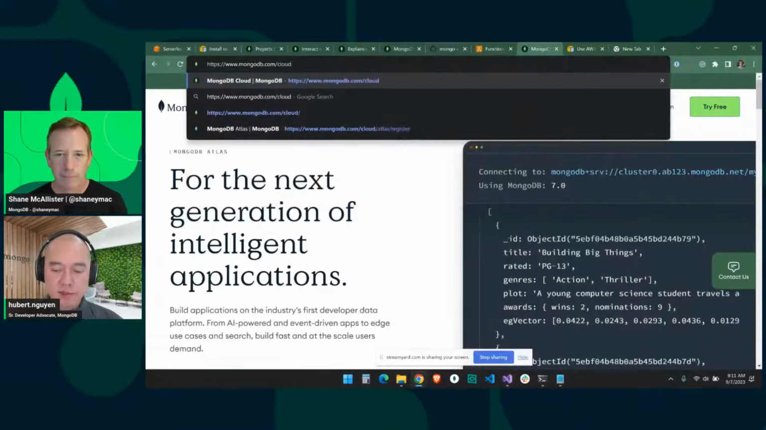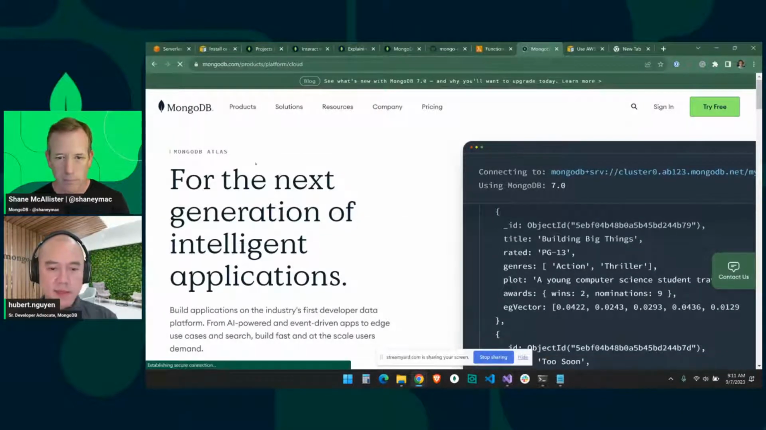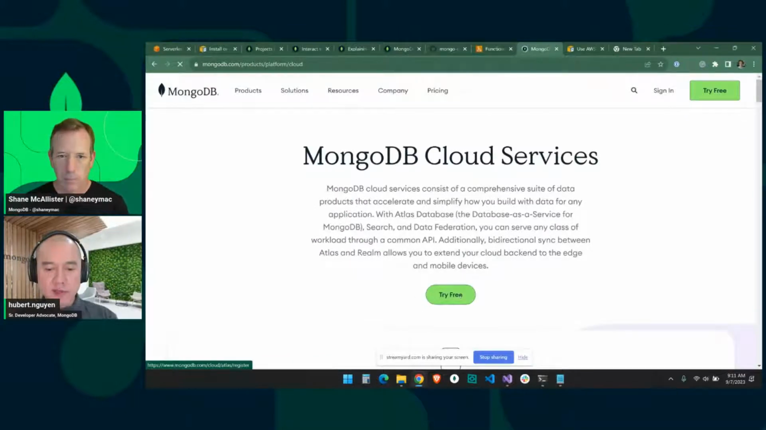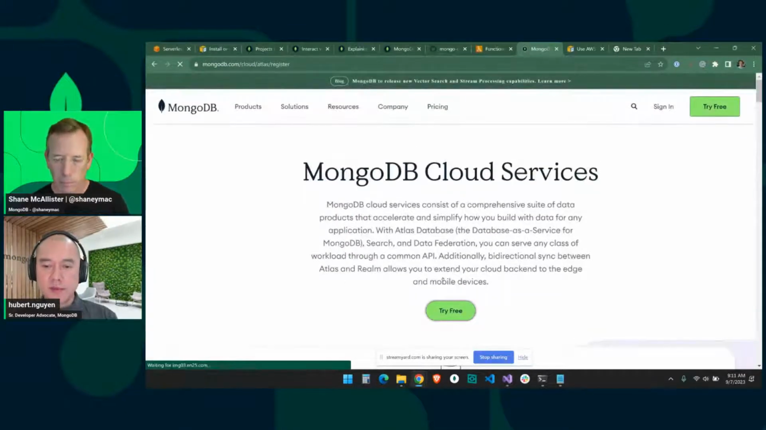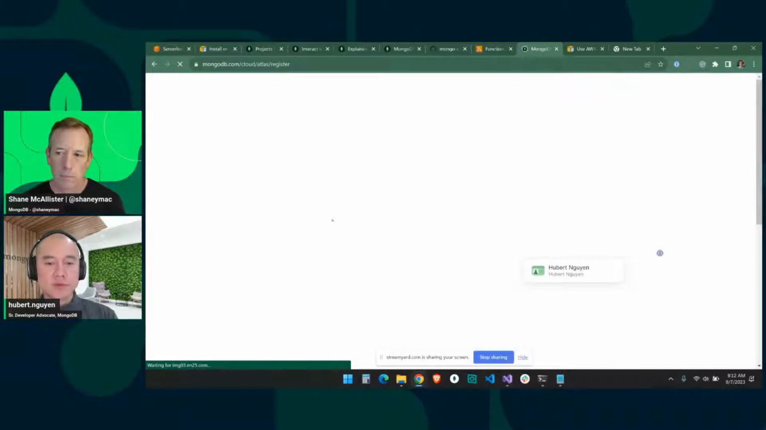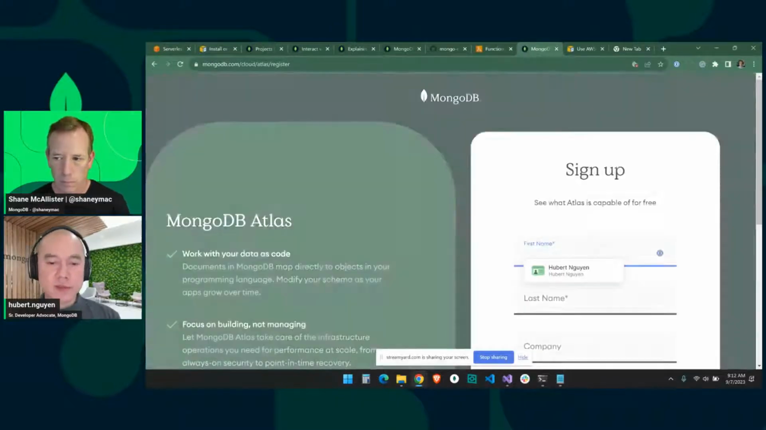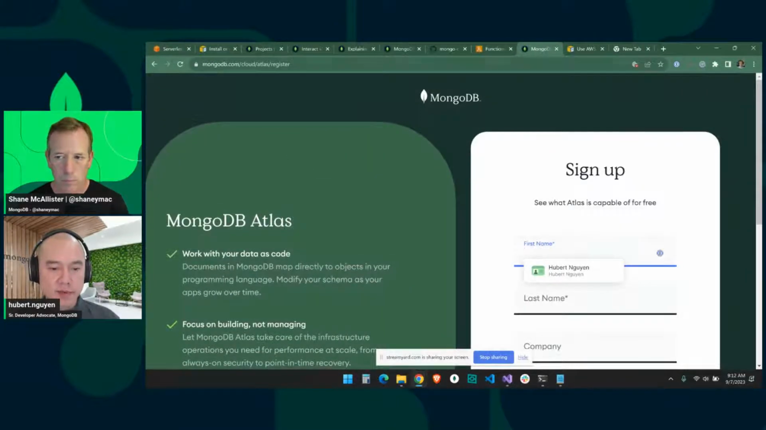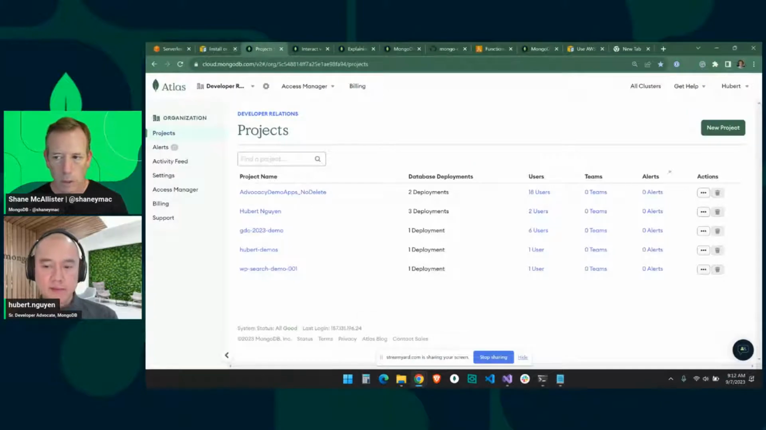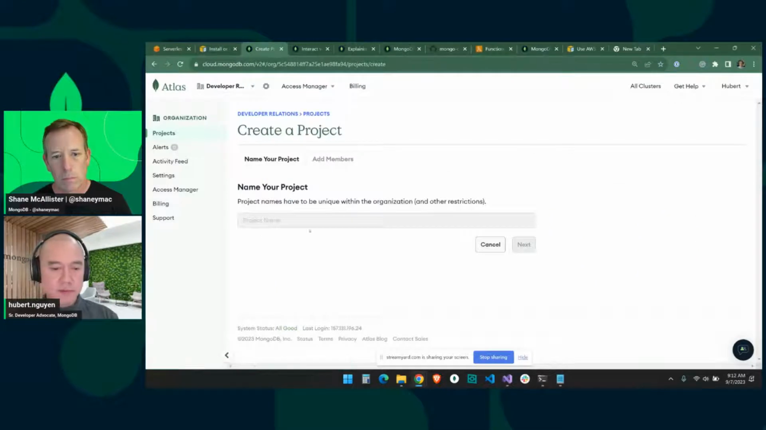Cloud, that's the URL you want, and you can click on that try free button to go to a page where you can register for a new account and start a free cluster. So typically you would land into a page like this, and then you'll create a new project.